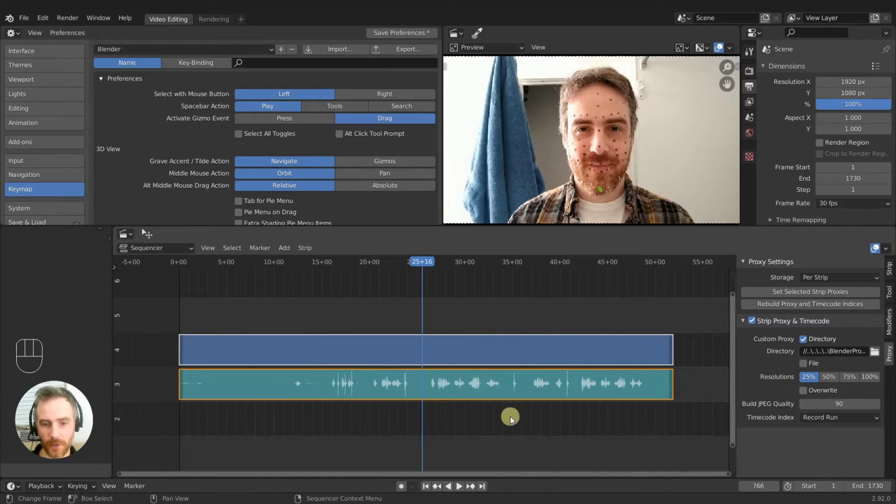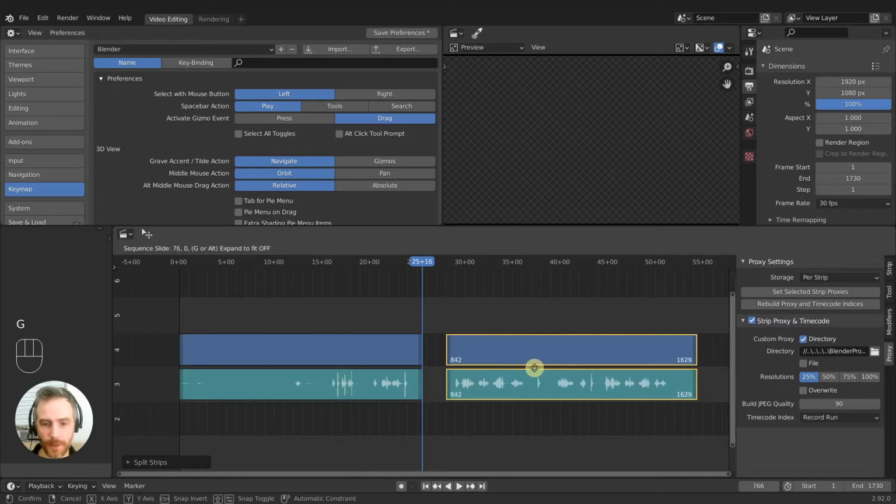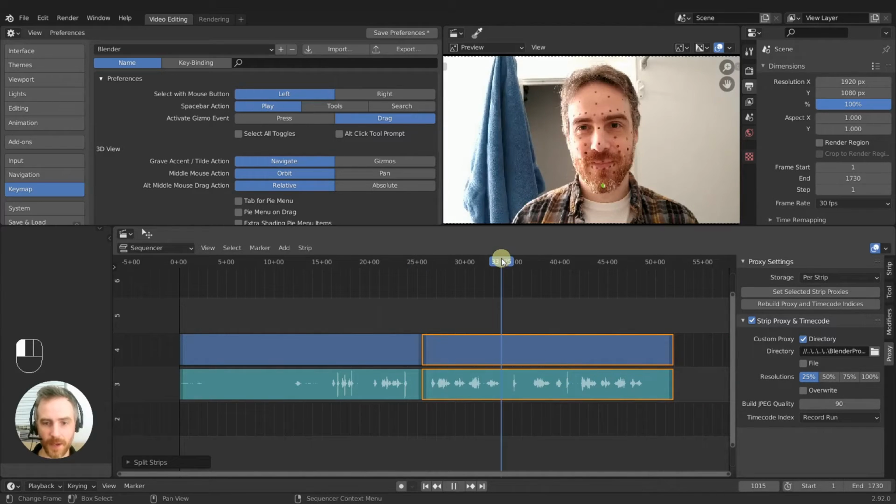So I have both of these strips selected. I'm going to press K to cut or split the strips, and then G to grab, and you can see that I've split those strips there. It's the same thing with the Shift K, just like that. And now I'm not going to go into the difference between those, but you can see that's how that works. So I'm going to change that.